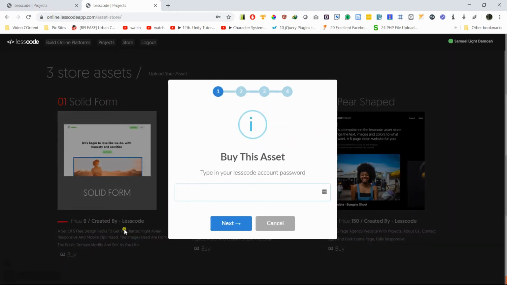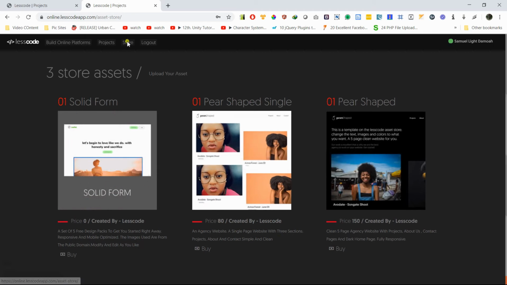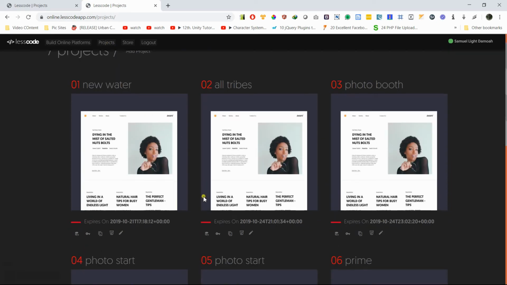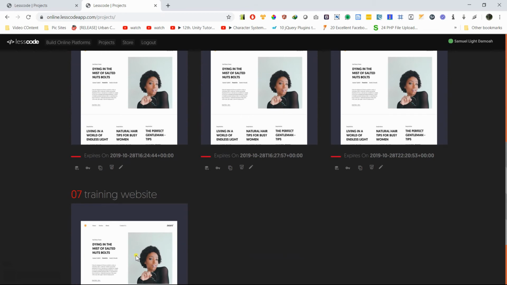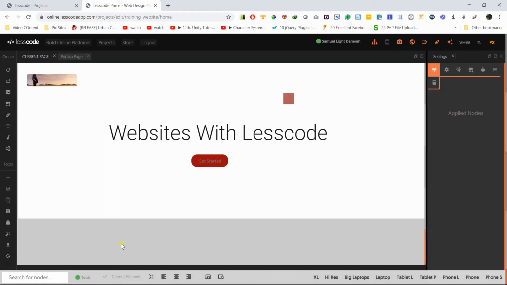Now, I would want to buy this. So when I click on buy, I put in my account password and I go to the next. But you know what? I've actually bought this already. Okay. So I'm just going to go back to my projects and enter any project that I'm working on. And in this case, I'm working on a training website that I'm actually working on with you at the moment. So what I'm going to do is just click on this edit button and we can start working.